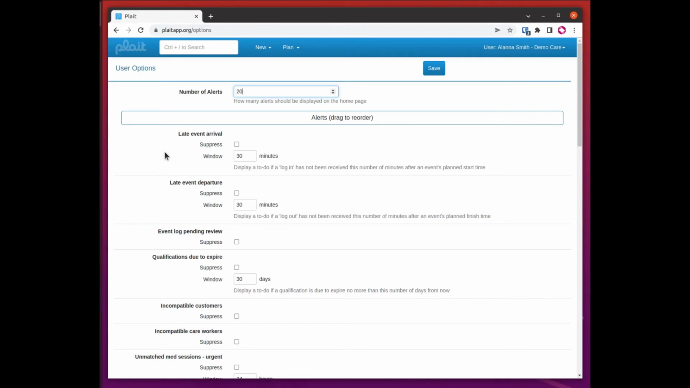Then we've got the things that can generate alerts. Some of them are configurable. So in this case, a late event arrival alert can be generated 30 minutes after you would have expected the care worker to arrive at the booking, but some businesses might prefer to be alerted quicker than that, and you can configure that.